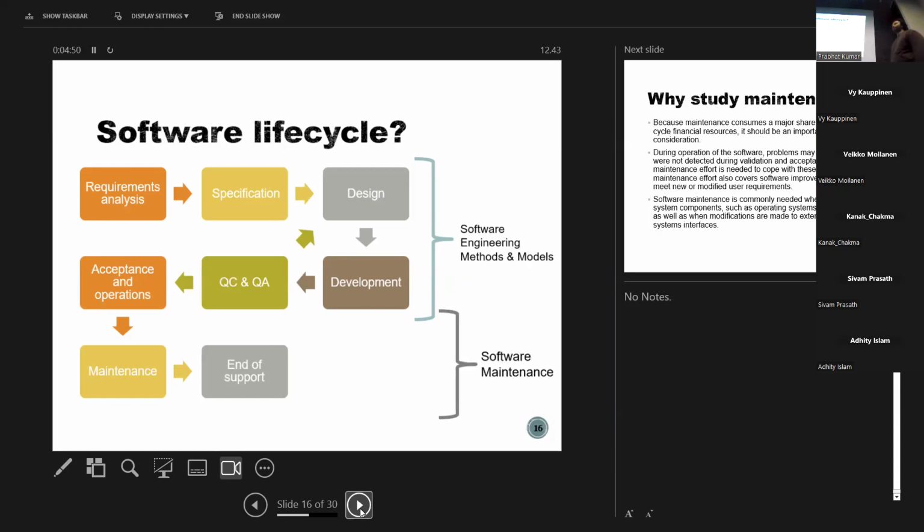But for our course, our main focus will be on the last 2 phases, software maintenance, where we are more interested in maintenance and end of support. When can we say the product has reached its limit and we cannot do any more maintenance on it? These two phases come directly under software maintenance. So we are going to see only these two phases in the whole course.